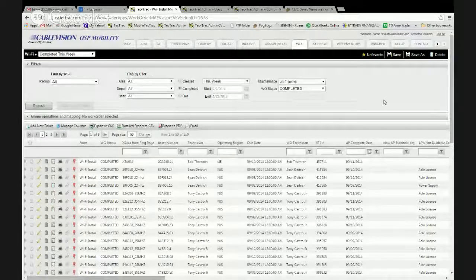The Wi-Fi group is getting ready to start doing QCs and swaps. So if a Wi-Fi unit gets installed, they want to be able to create a ticket so that they can go and QC it, make sure everything is thorough on the install. They're also going to find faulty Wi-Fi units and create a swap ticket.